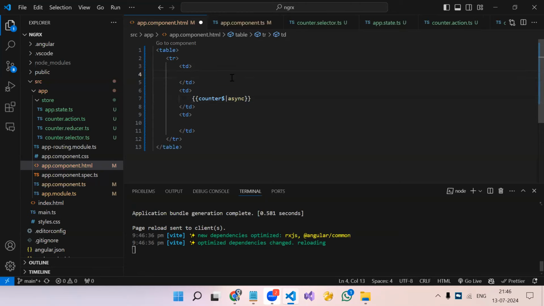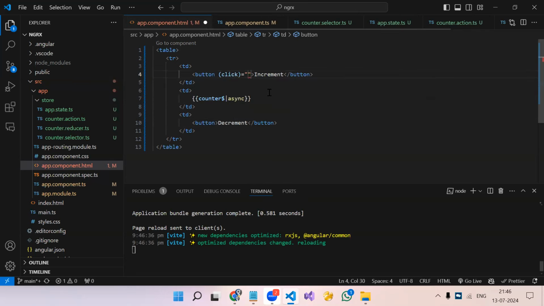Now in the first TD, we will create a button, increment, and over here we will have decrement. Now on click of it, on increment, just like that, over here on decrement. Let's create this function.